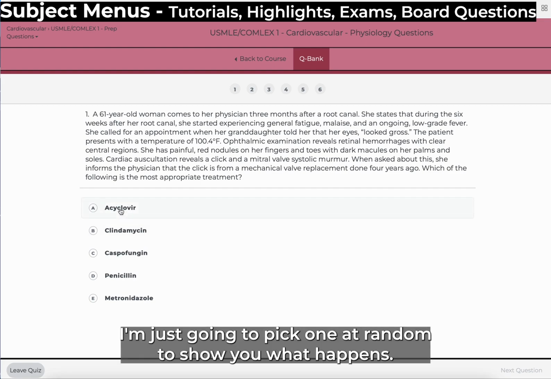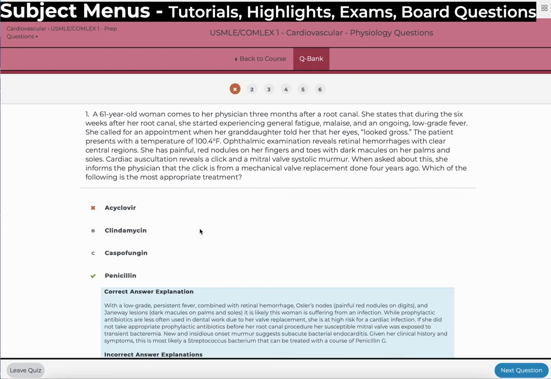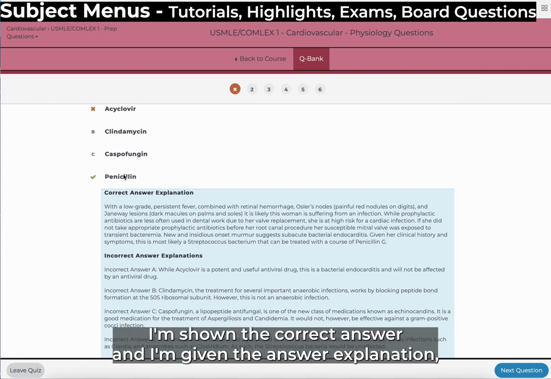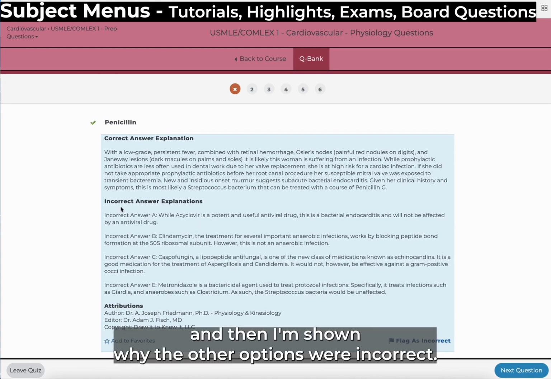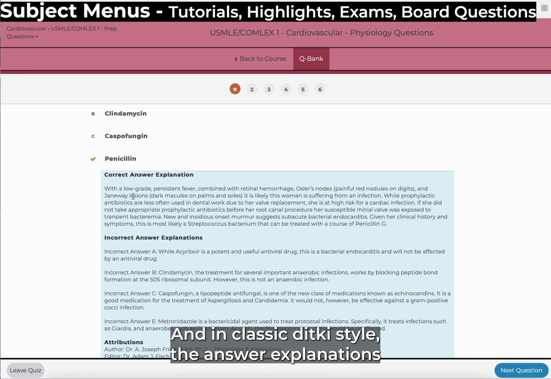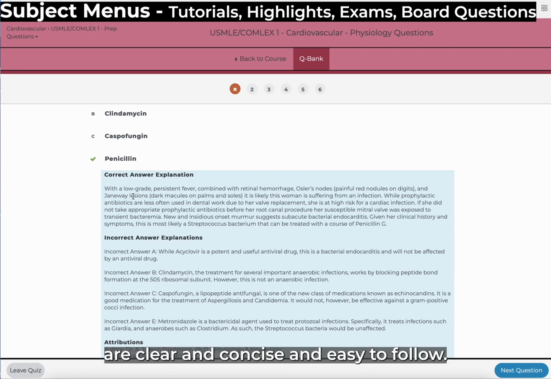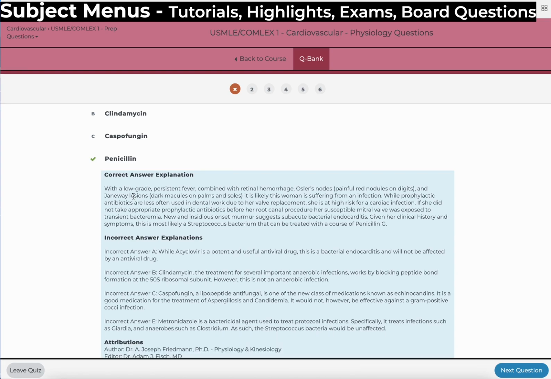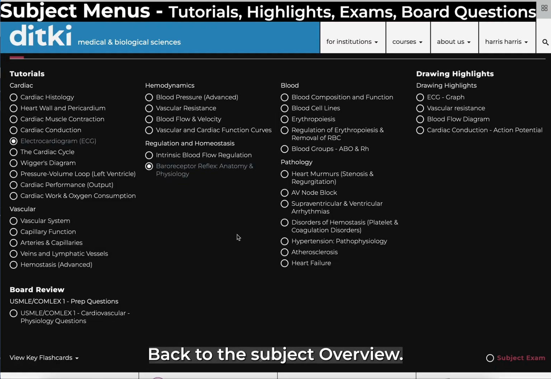I'm just going to pick one at random to show you what happens. So here, I'm shown the correct answer, and I'm given the answer explanation. And then I'm shown why the other options were incorrect. And in classic Ditki style, the answer explanations are clear and concise and easy to follow. Back to the subject overview.